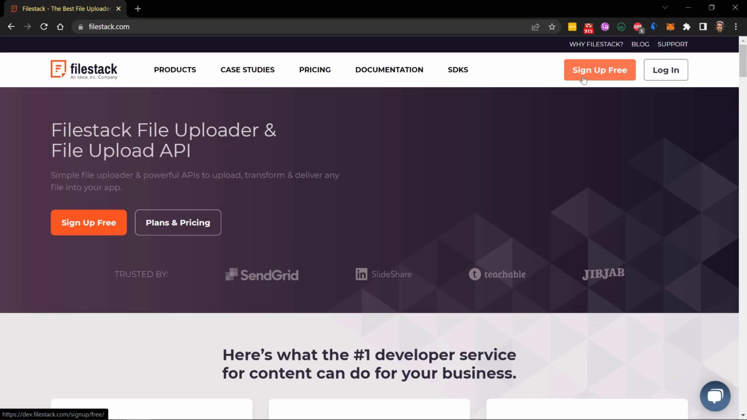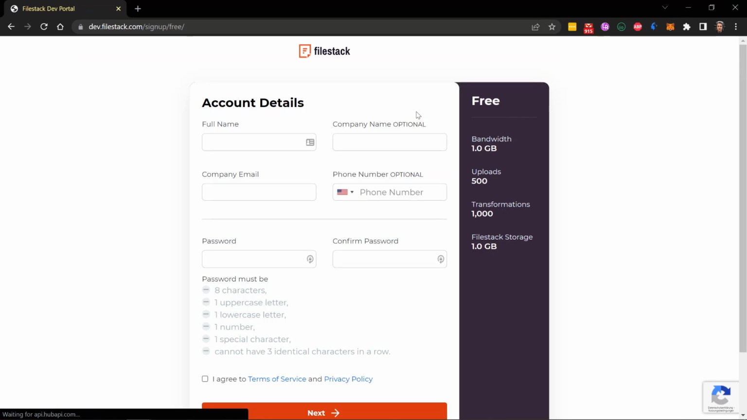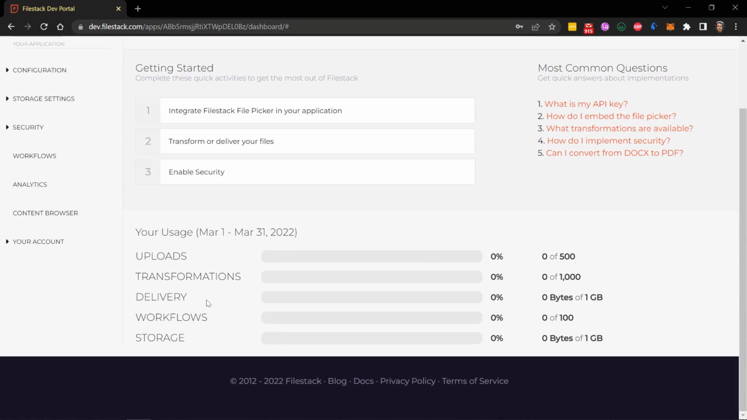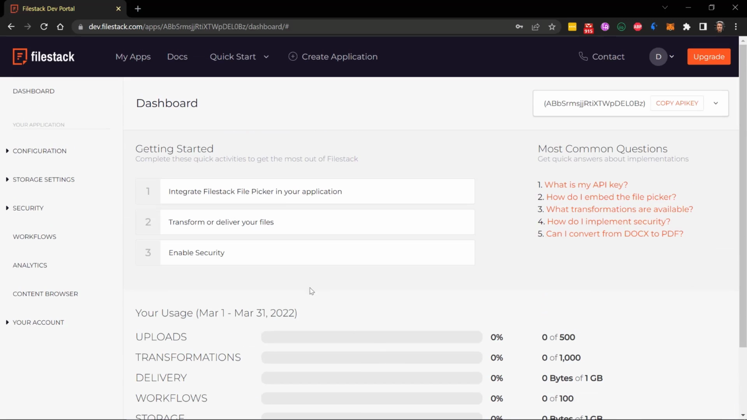Therefore, let's go to filestack.com and sign up for free. You see, in the free tier, you get a bandwidth of 1 GB, 500 uploads, 1000 transformations, and 1 GB of file storage. And once you are signed in, you will find your API key here at the top right hand side on the dashboard. You can also go to configuration, storage settings, and so forth to make some changes, and you see your usage on the dashboard directly as well.